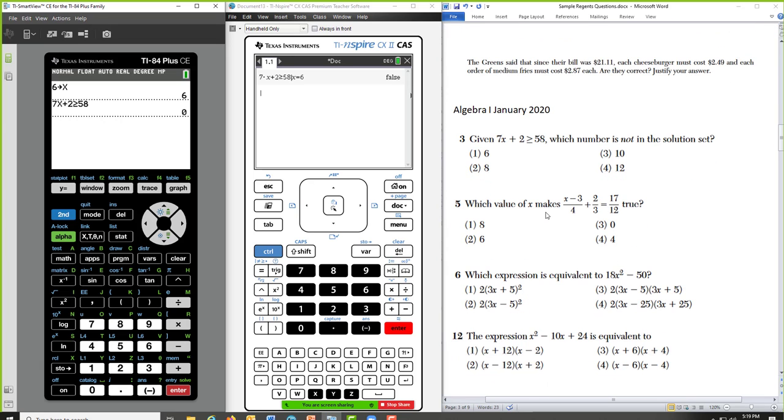Number 5, on the January 2020 Algebra 1 exam, we have this equation with fractions, which all of a sudden the kids start getting scared. They see fractions. On the 84 technology, you could go to math, up arrow once, and there's a solver tool. Very few teachers actually show this. You have your equation solver, expression 1, expression 2. It's slightly different on the traditional 84. You'd have to do a little monkeying around by subtracting the 17/12 to the other side.